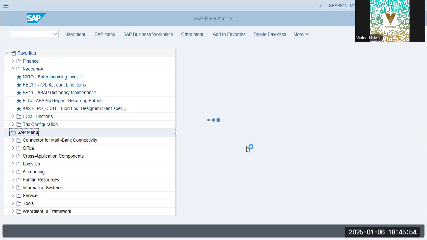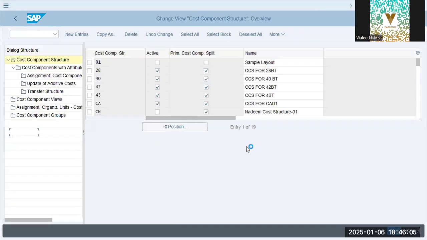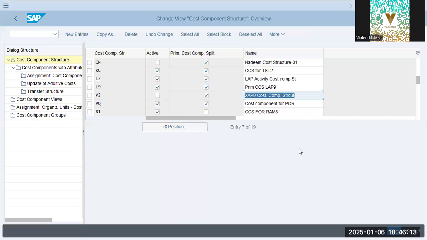Now what we are doing is defining a cost component structure. In the last lecture, we did have a cost component structure, and our structure was ZAP. This is where we left it. Save.